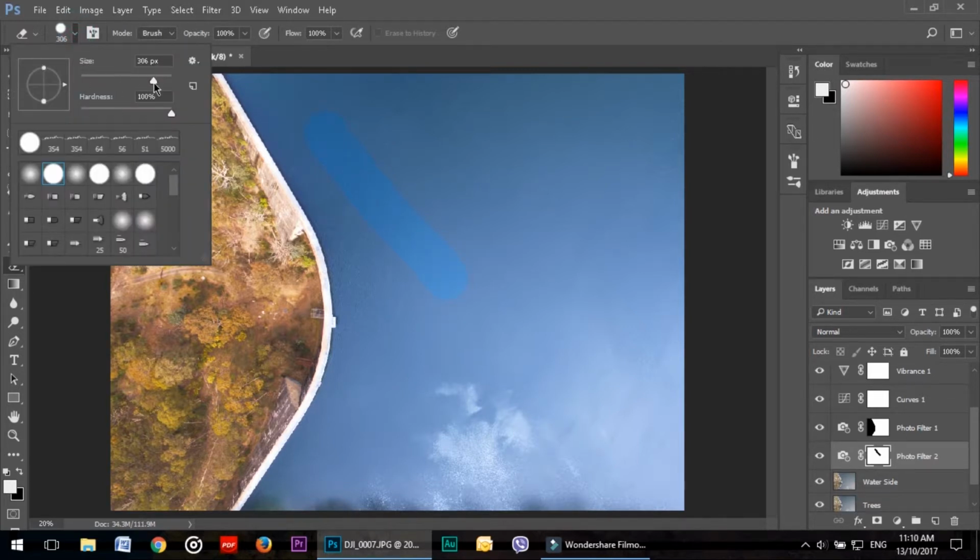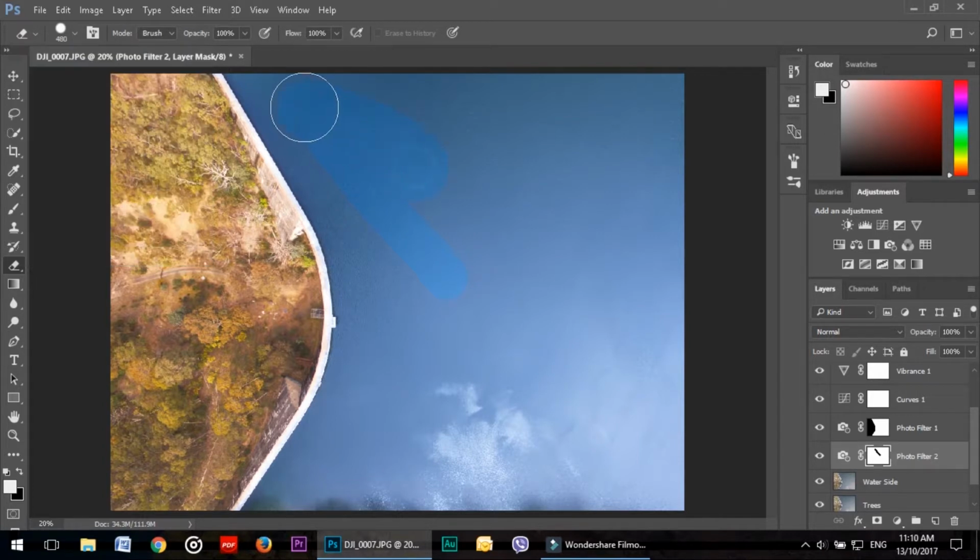So now we're just going to make this a little bit bigger, just to make this job a little bit easier. So what we'll do is we will erase the warming filter off the water side, so that way this water pops again with that nice bright blue that we added from before.